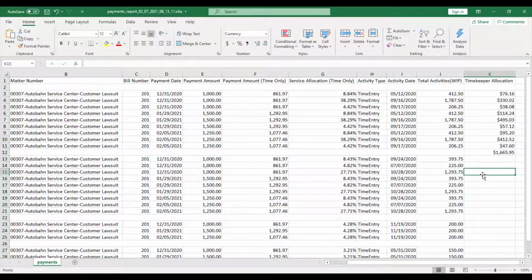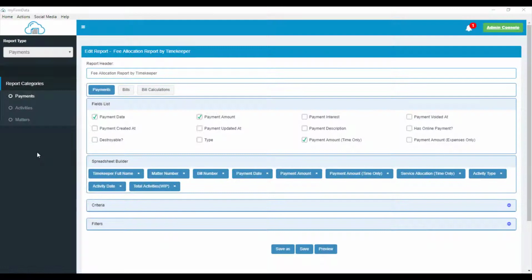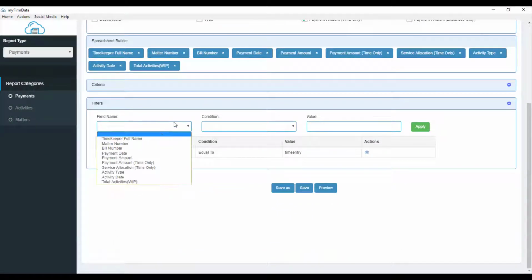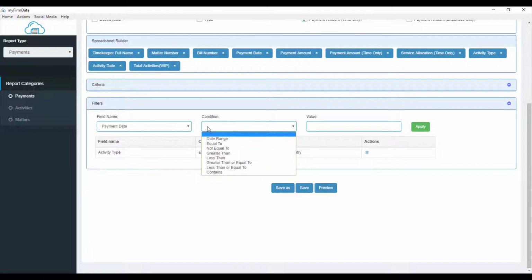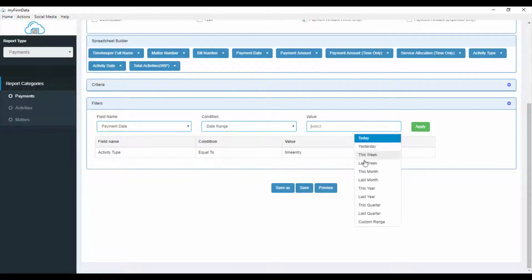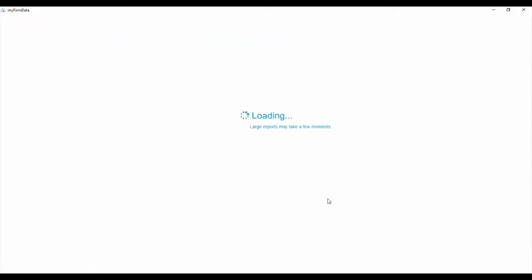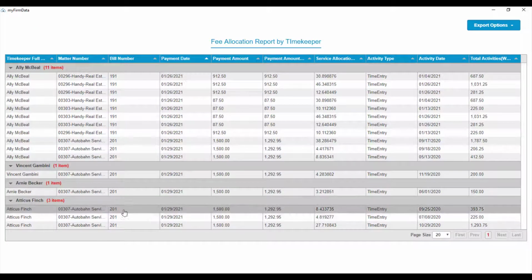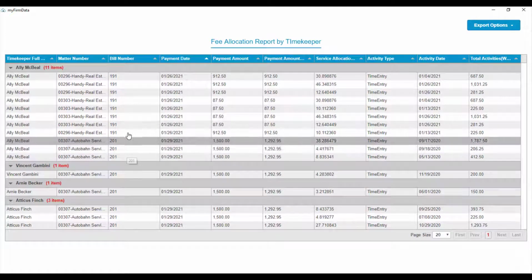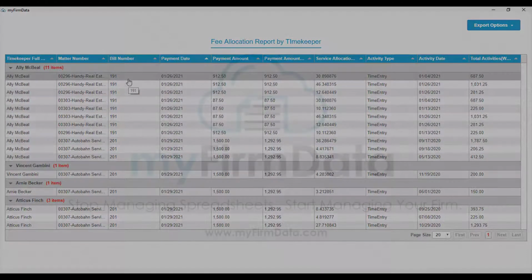But what if we wanted to create a fee allocation report for a specific time frame? We can start again with our delivered report and just add a different filter. Instead of filtering on bill number, this time we can filter on payment date and use the date range of last month. You can see that our January payment on bill 201 is included in this report, and we also have payments recorded for that month on bill 191.